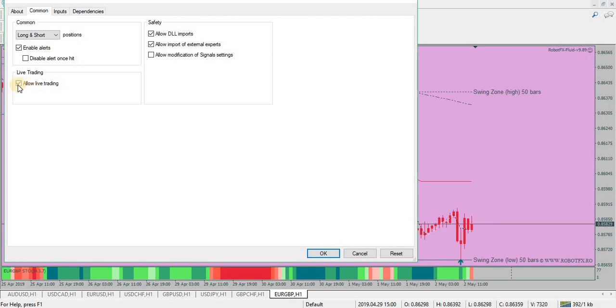Again, live trading is allowed. And the Expert Advisor is allowed to import DLL files. And this is it. We don't really need this. You see it comes checked by default by the MetaTrader. But you need live trading, DLL imports, and long and short here.